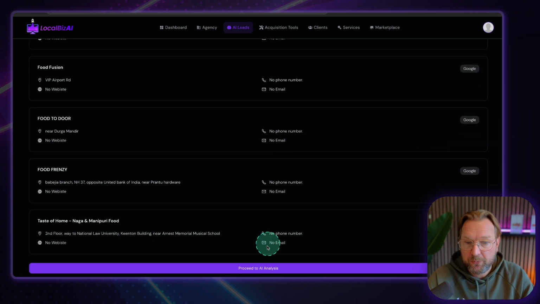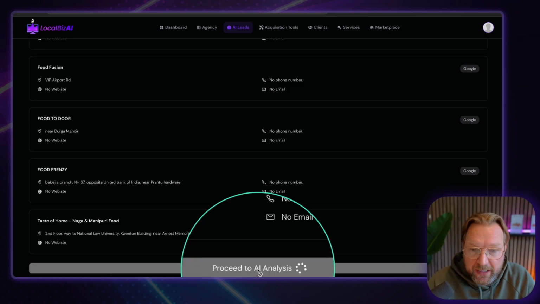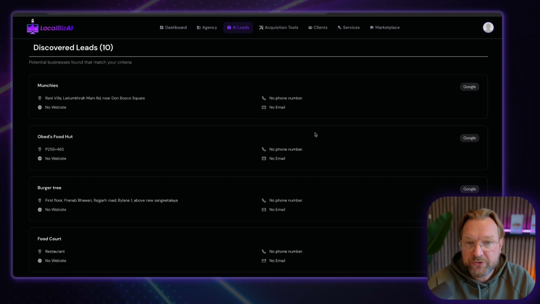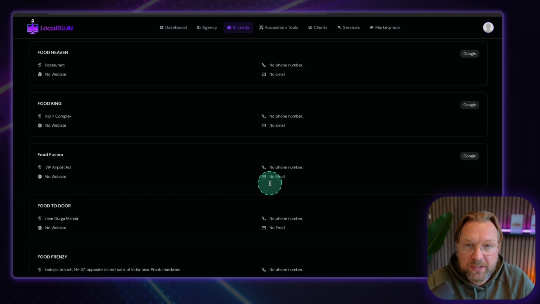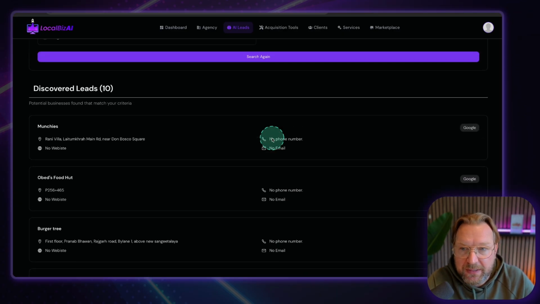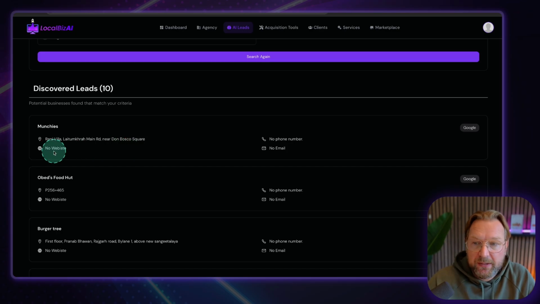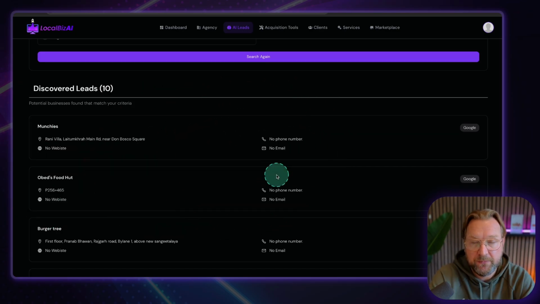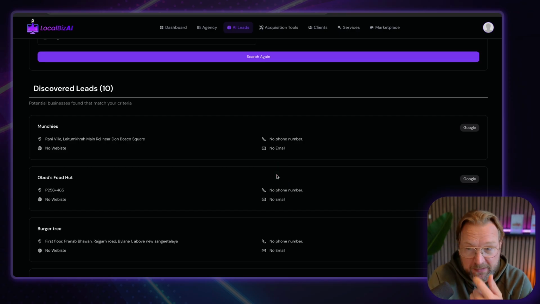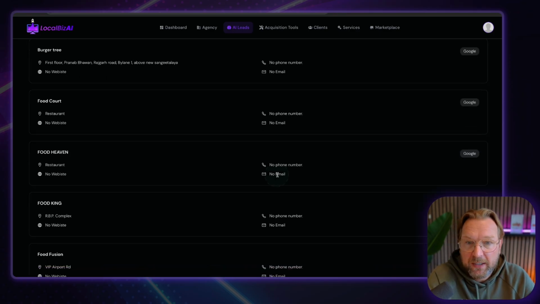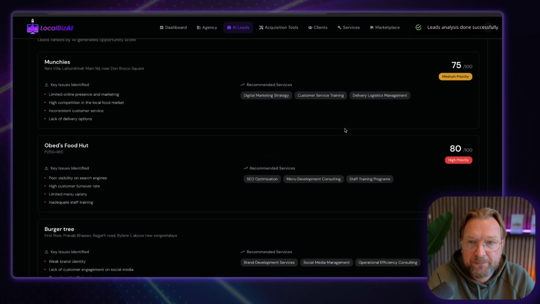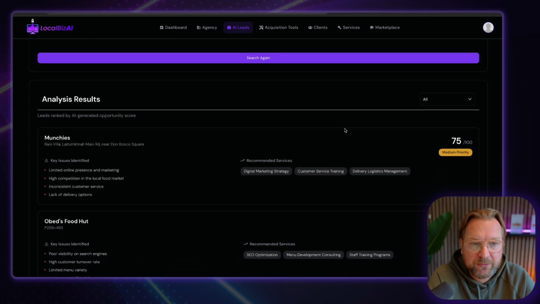And if you can proceed here, it says proceed to AI analysis. So normally you get phone numbers, etc. And then it goes to the analysis to look what kind of services these businesses need. Maybe it's a good lead, I don't know, because they have no website, no email, no phone number. So if we can find out this information, it could be a good client. But yeah, let's see what it comes up with. Okay, so here you can see the lead score. It comes with a lead score analysis results.